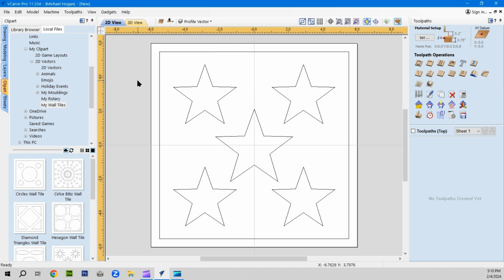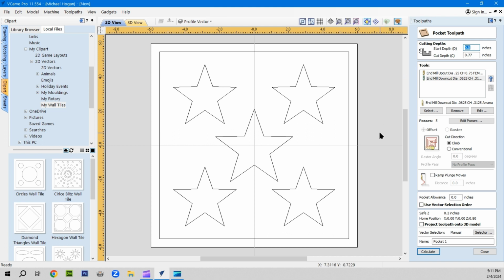So let's get started here on creating toolpaths for side 1. It's two-sided because I want to use this as a partition, and you're going to be able to see through the stars. So let's do the stars first, and it's going to be 0.77. I'm not changing it. I've already used this once, so I don't have to change anything. I just have to review it.